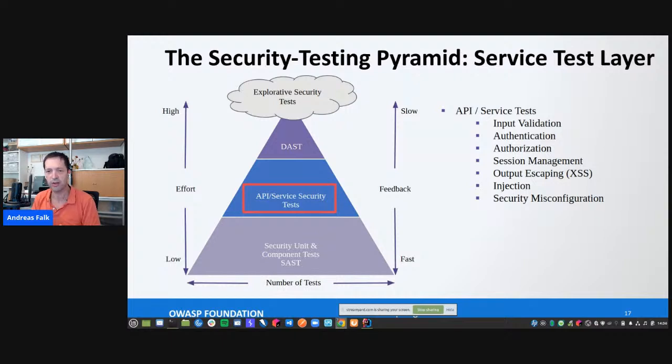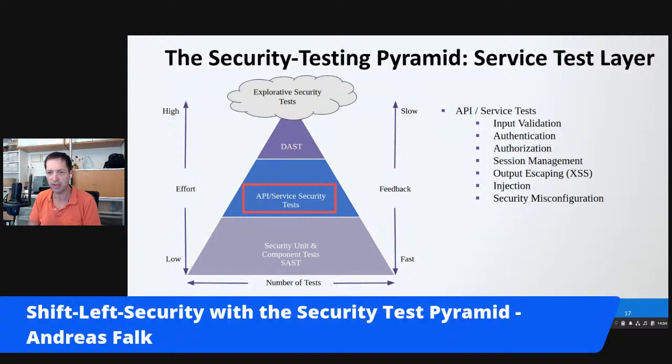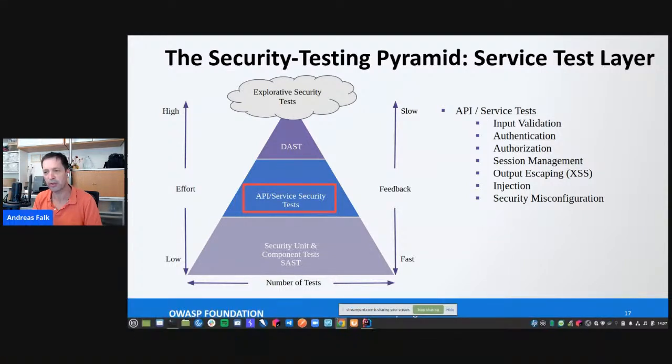Authorization can be tested on different layers, so it's always a good idea to also follow the defense in depth pattern here. So not only having authorization done on the web UI level, but it should be done again on the service operation level, on the business logic, and maybe also on the data access level again. So the more levels you add, the more secure your authorization is as well.